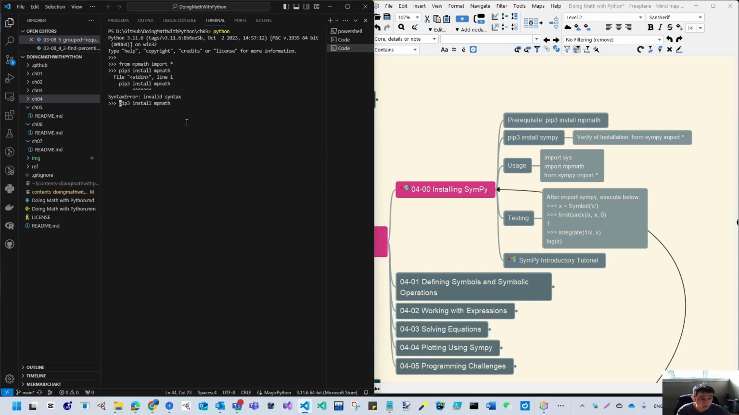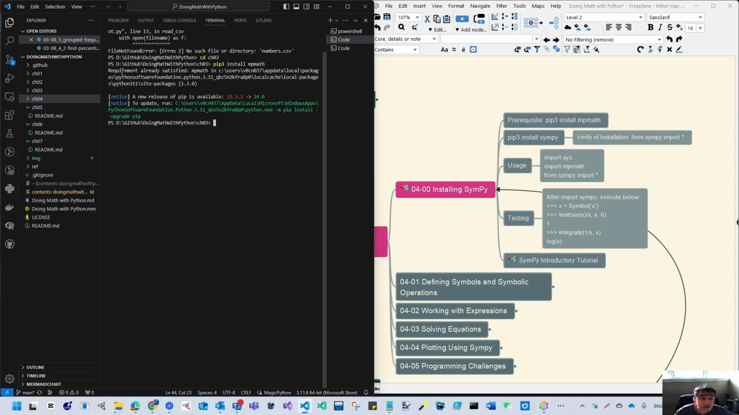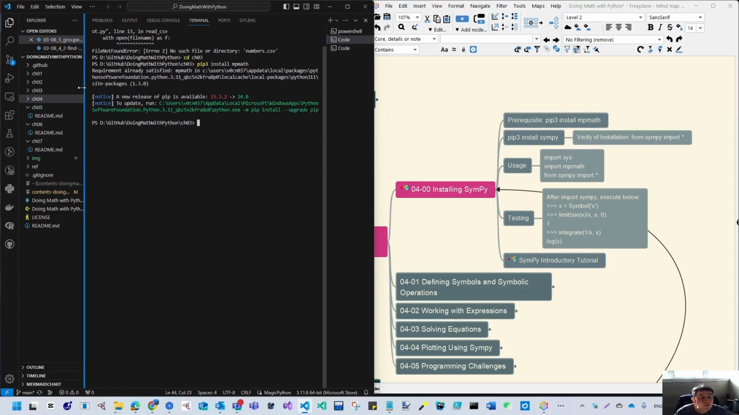So I should quit from this, not in the Python. So I go to here. You can see here it says requirements already satisfied. So in my Python, I'm not sure if it was maybe installed by some other library when I installed. But now the PIP is getting a notice that it should be updated.